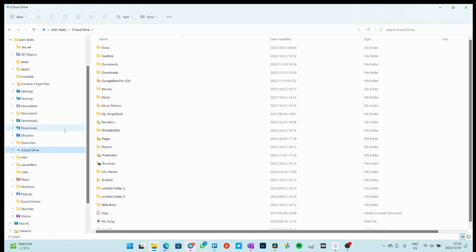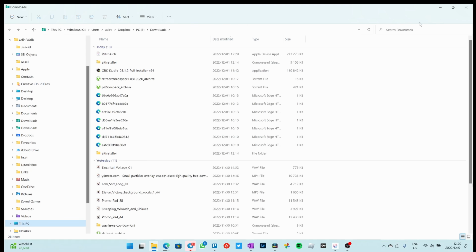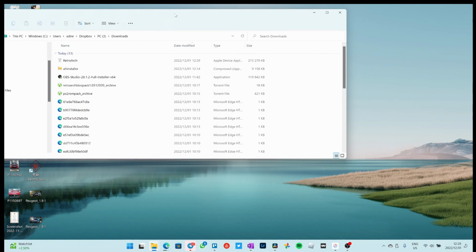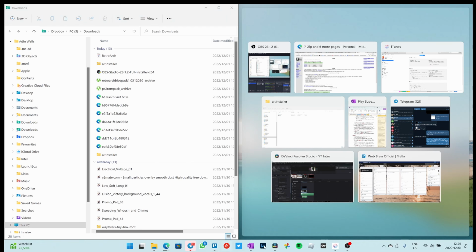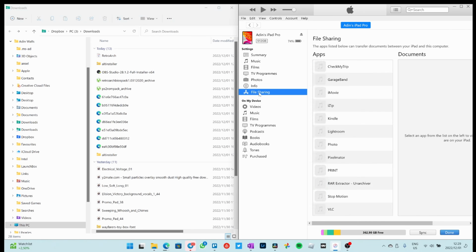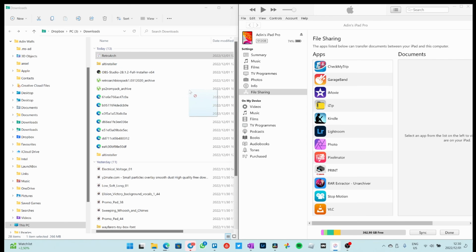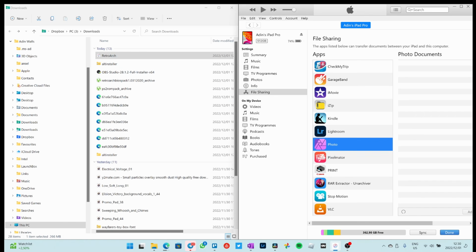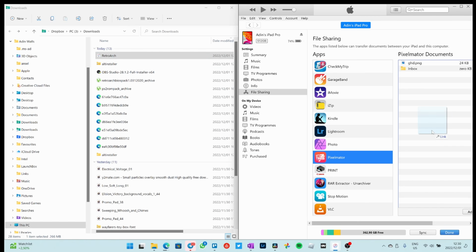You can drag it into there. But what I'm going to do, because it just seems to work better, is drag RetroArch into a folder that I know I can access. So I'm going to select this Pixelmator folder. I know it's a folder that's accessible on my device, and just let it load. You see, it goes really quickly. So this is why I do it this way.